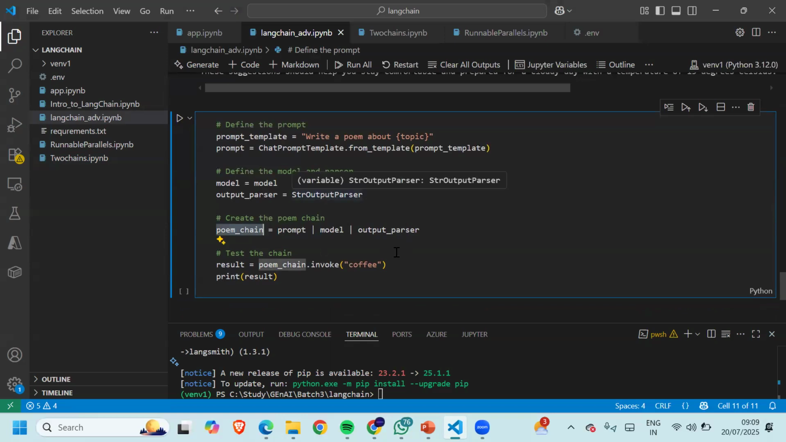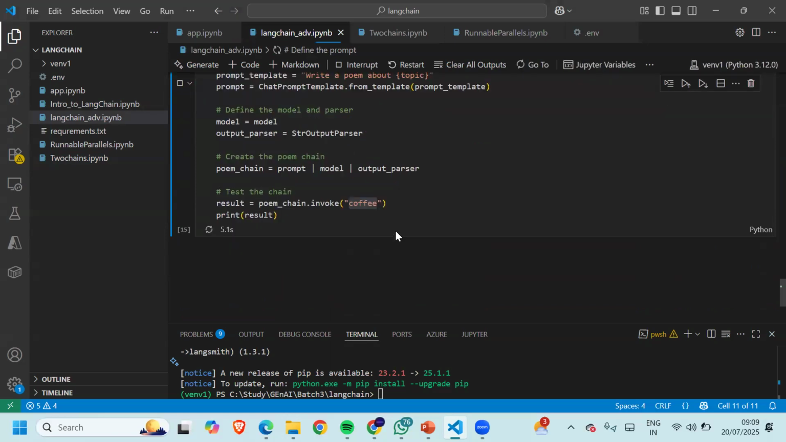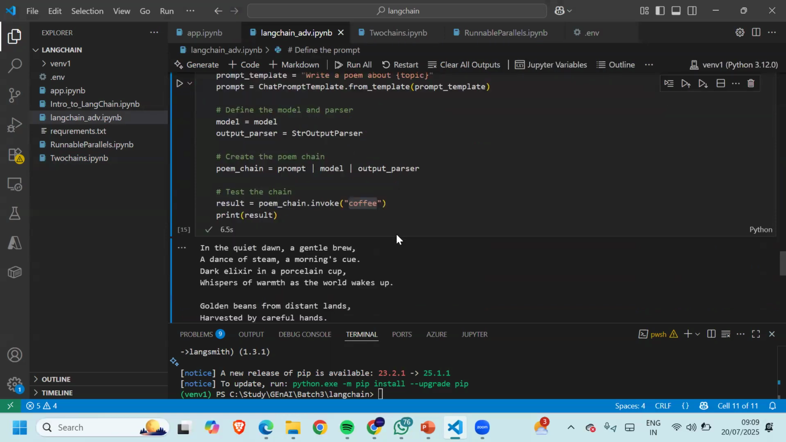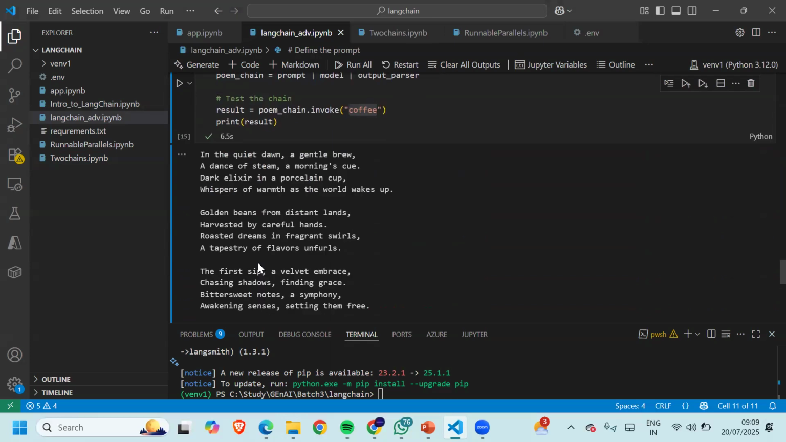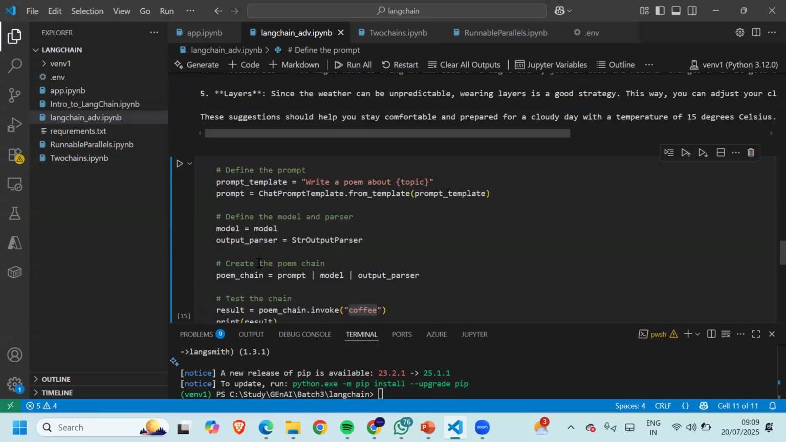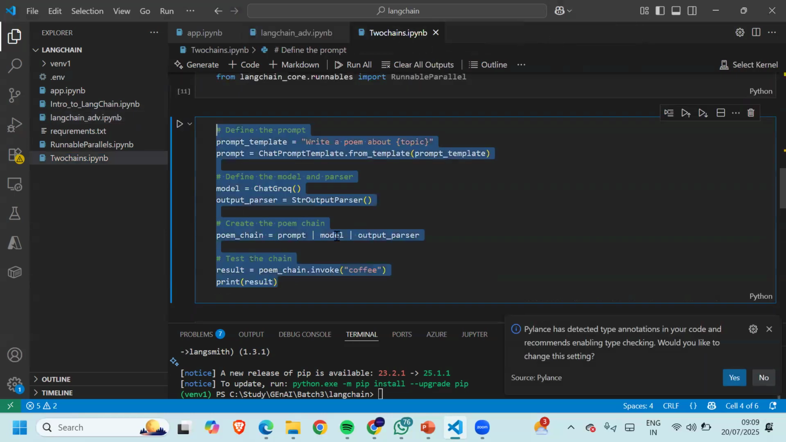So what this is about: if I pass some input, let's say coffee, it will write a poem on the coffee. So in the quiet dawn, a gentle brew, a dance of steam, a morning's cue. Okay, so this is a nice poem. Similarly, what we can do, let me close these.